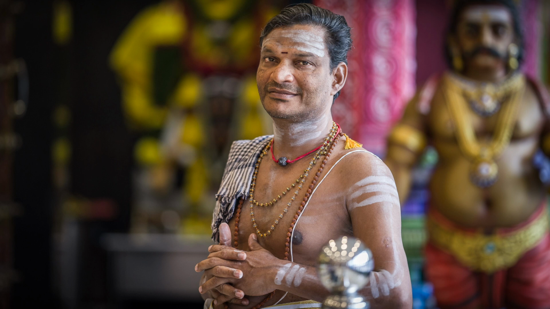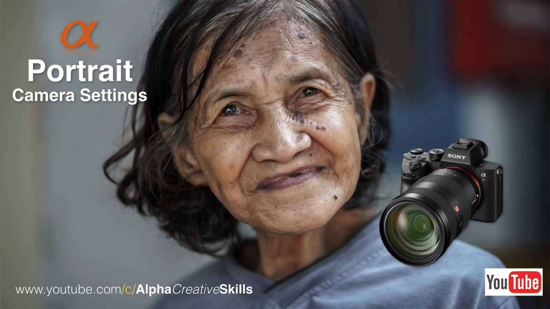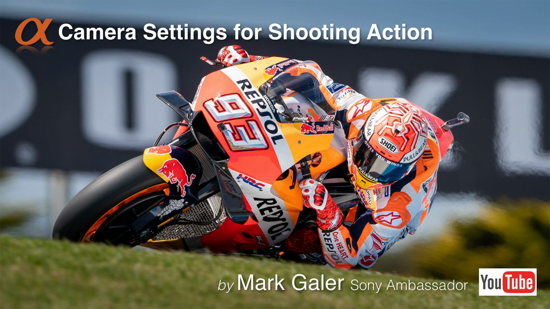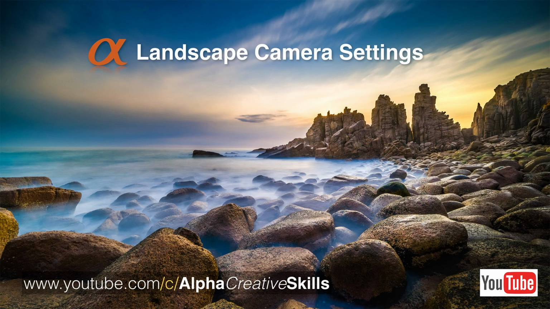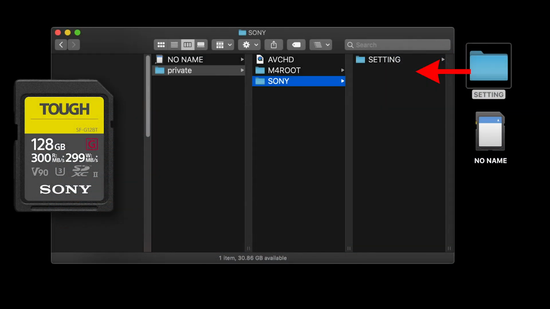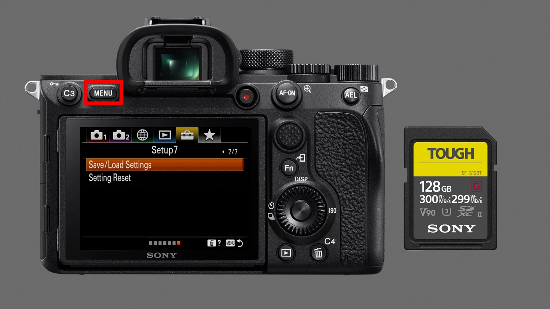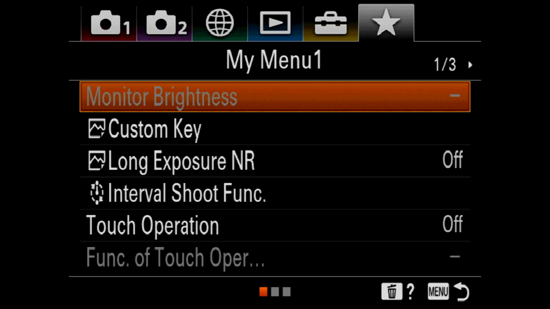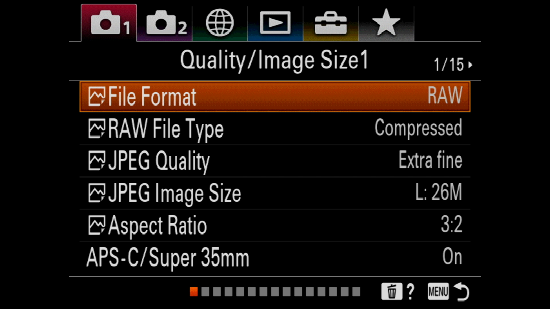Now one of the things that your camera isn't set up the same as mine at the moment are my PAL settings, my portrait, action and landscape settings, and those are accessed via the shoot mode dial. Now they're on the card, they're in the setting folder that you've just put into slot 1, so we're going to need to go over to the menu and we're going to roll that front dial a couple of clicks to the right in order to choose the camera setup.